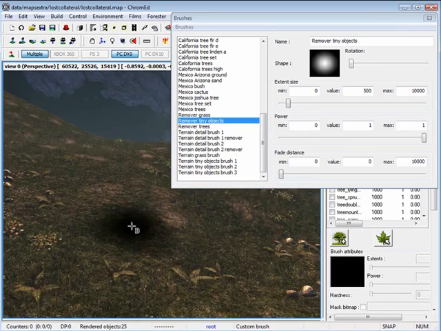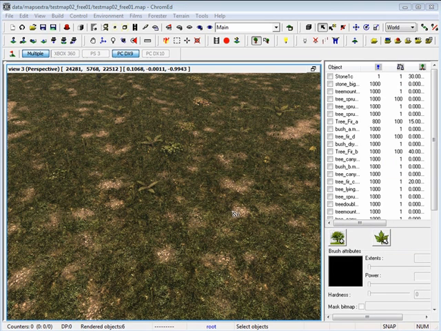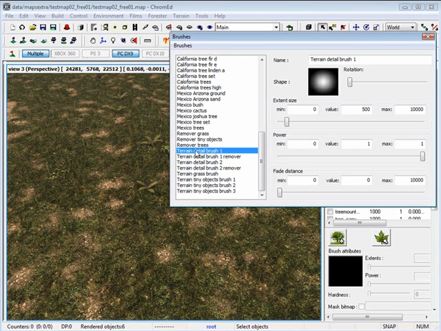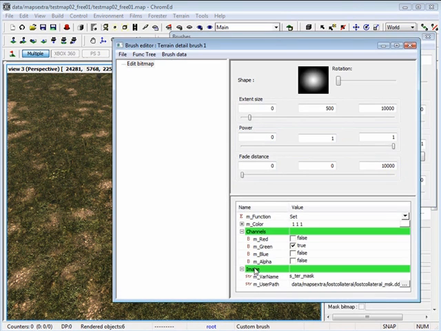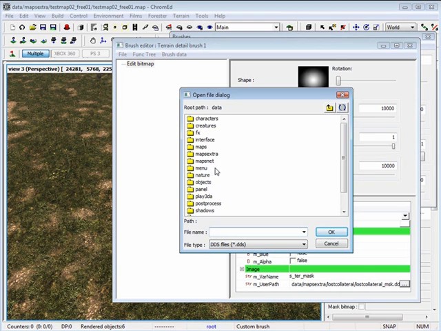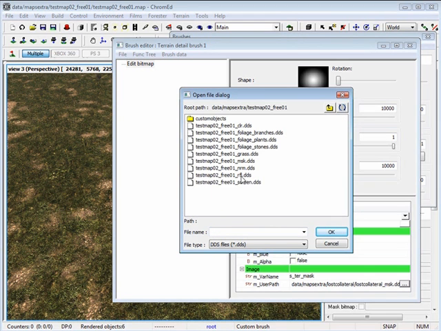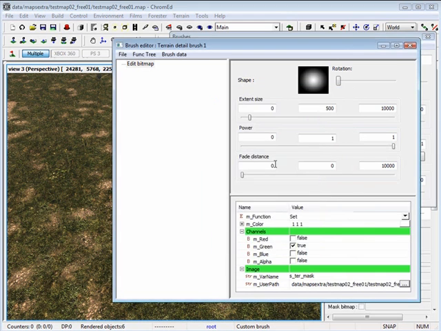Now I want to share an advanced tip with you on how you can edit bitmap terrain by modifying your mask. If you go to your brush menus, choose Terrain Detail Brush 1, and double click, under Image you'll see the User Path of the mask. What you want to do is set this to your map directory and to your mask, so your map name underscore mask.dds.